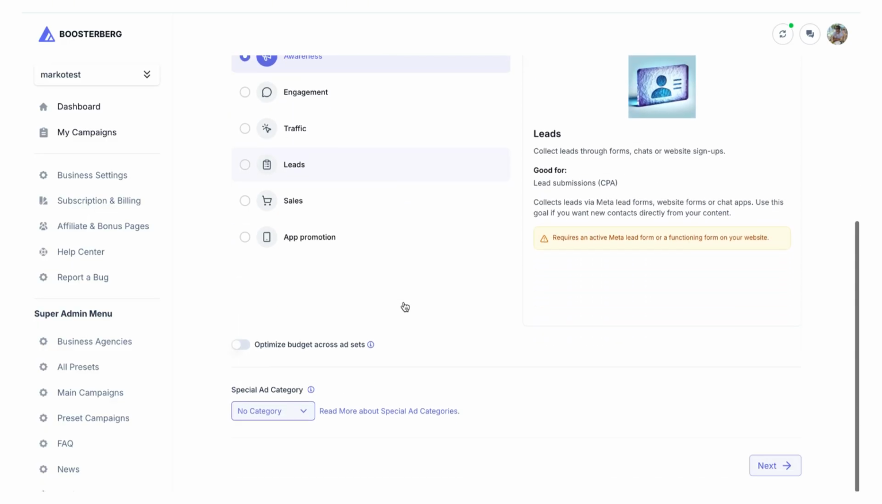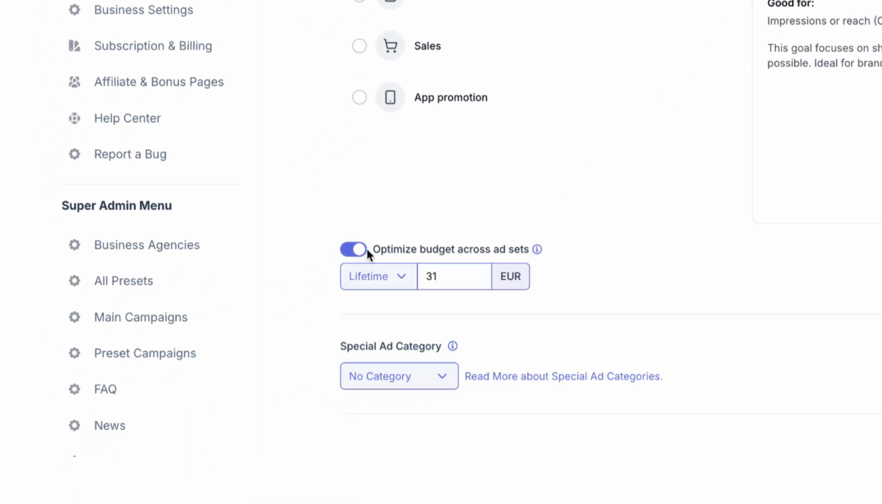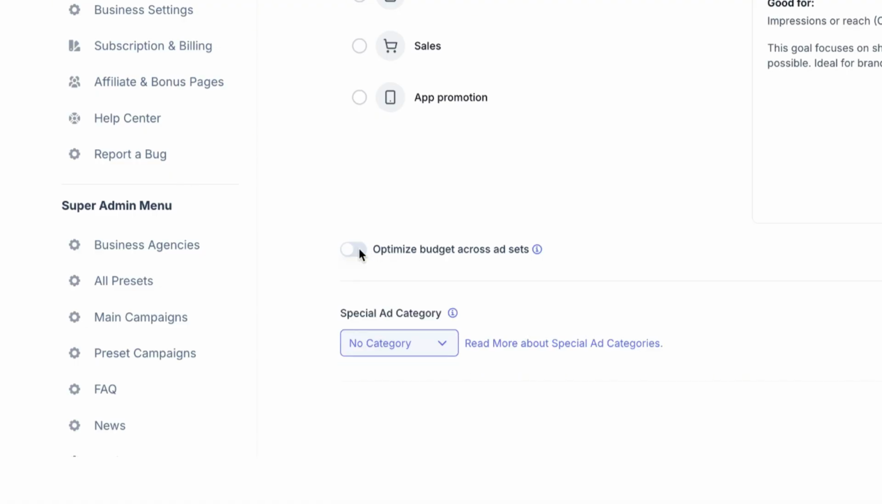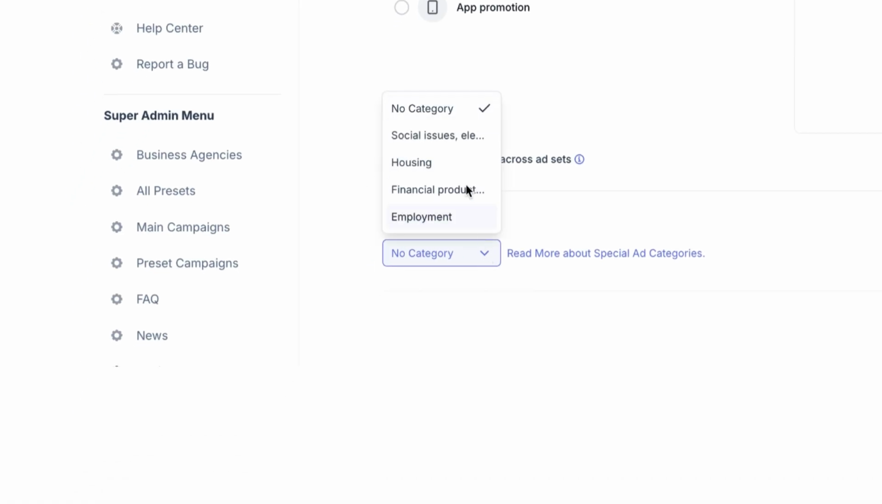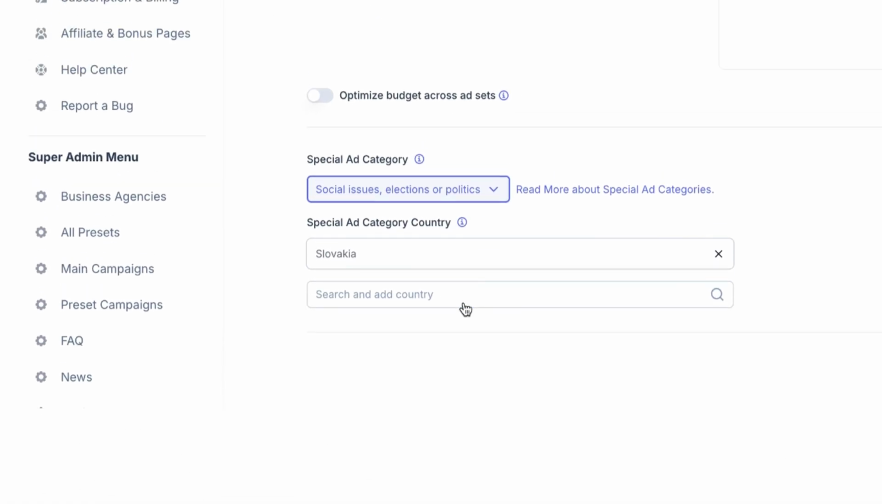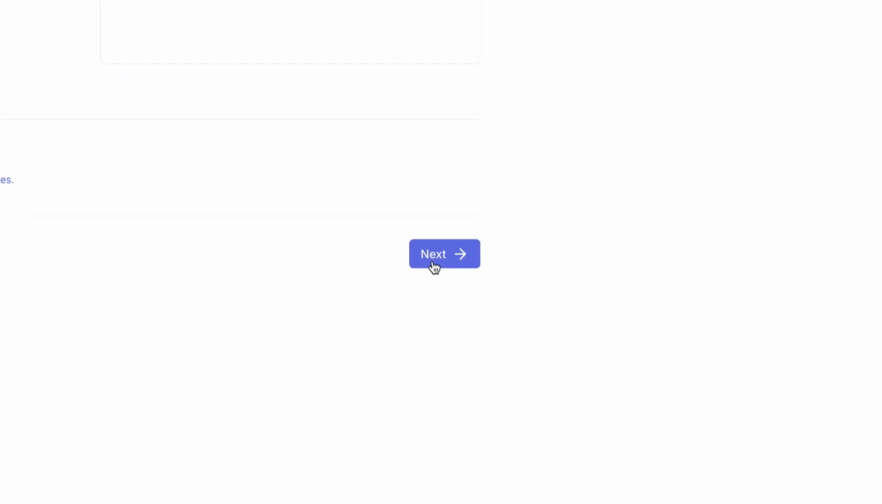You can also choose to optimize your budget across all ad sets in the campaign. You can set this as a daily or lifetime limit. If you don't set a budget here, you will set it later for each individual ad set. If you are running ads about, for example, politics or social issues, select the correct special ad category and country. Click Next to reach the ad set page.